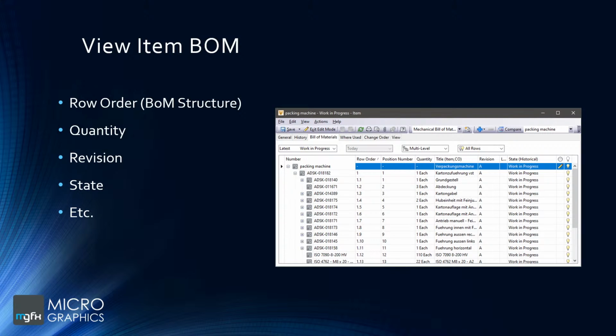You can see it's the assembly's packaging machine, and the bill of materials breaks down the structure of the machine. So we can see some options across the top. We are viewing the latest work in progress bill of materials, or version of this item, should I say, and we're viewing it under a multi-level display with all rows turned on. So we're displaying all rows, whether they're on or off.